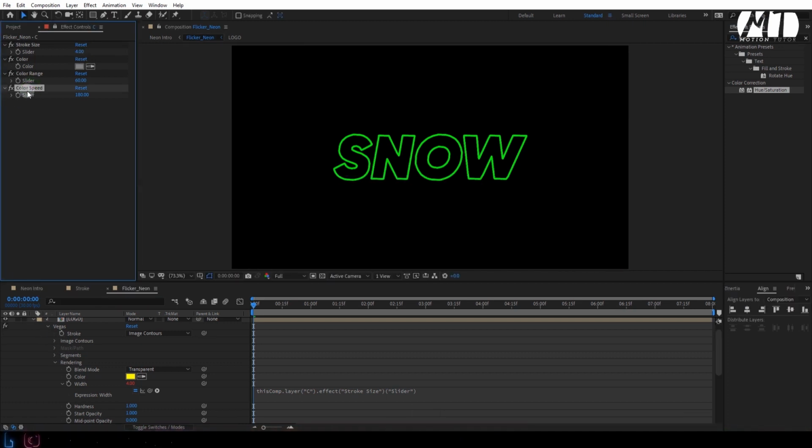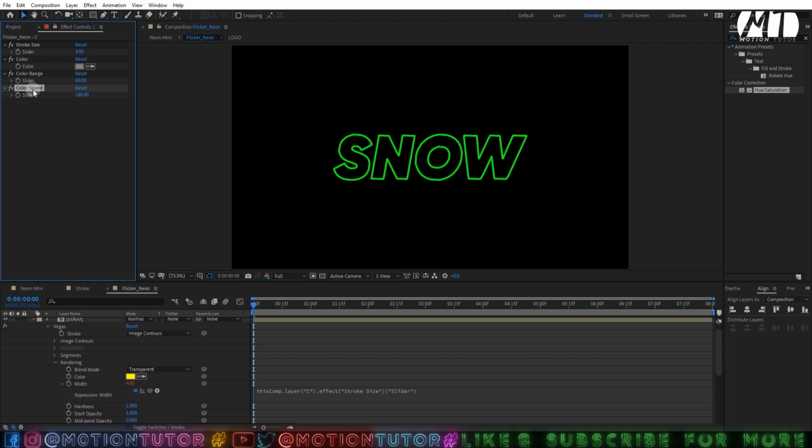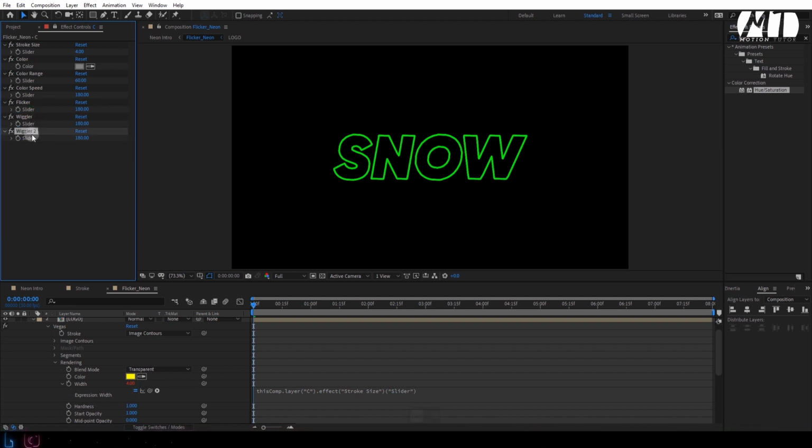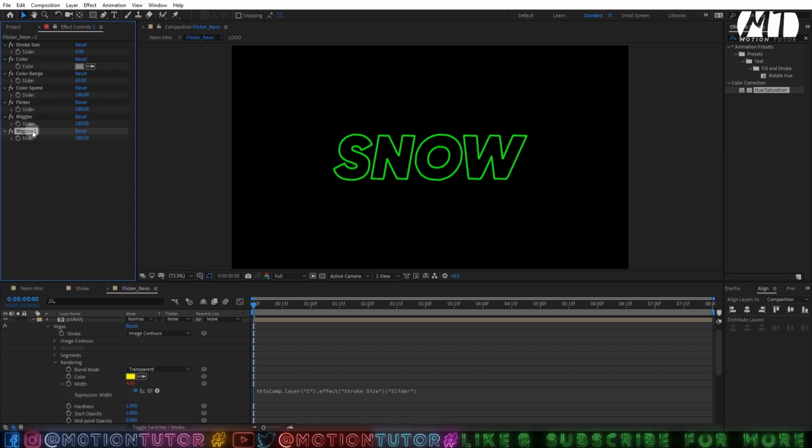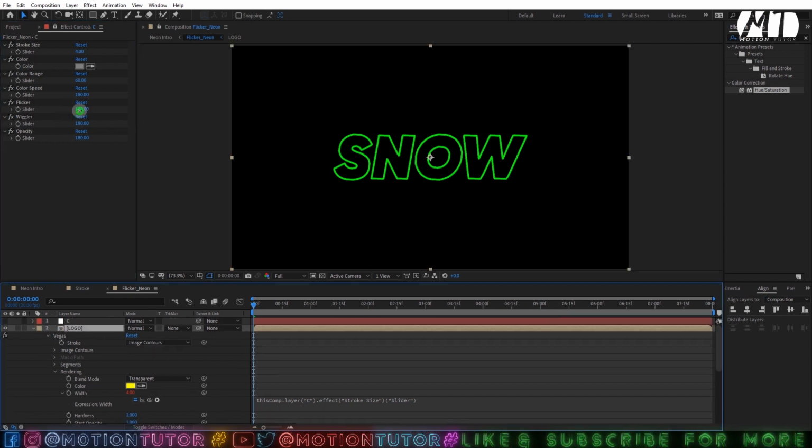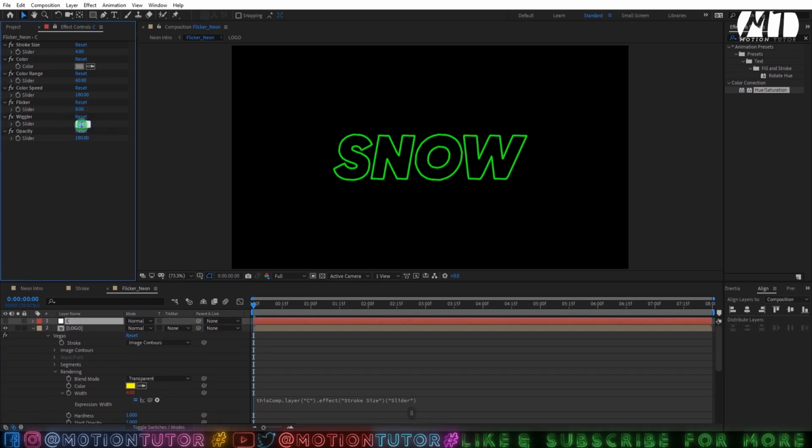And then you can select the slider controller again and press Ctrl D and duplicate it and change the name to flicker, and press Ctrl D and duplicate it one more time and change this one's name to wiggler. And then you can duplicate it one more time by pressing Ctrl D and change this name to opacity, and change the flicker value to 8 and the wiggler value to 20 and the opacity to 80.